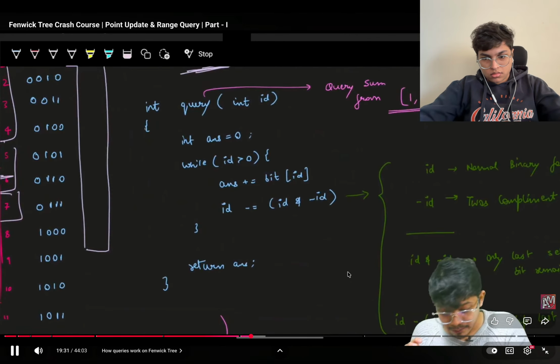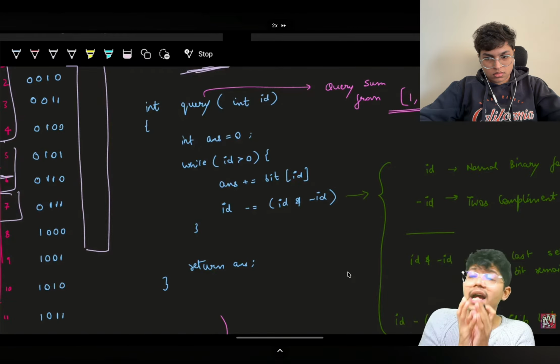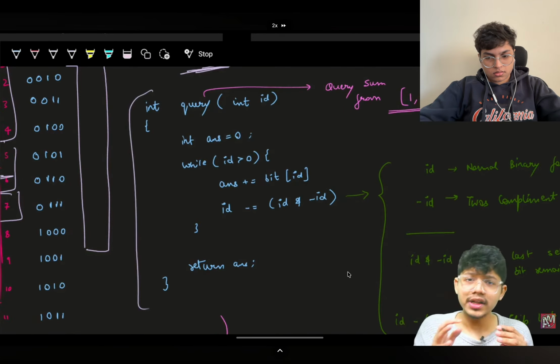Again, I'm just showing you the code, but I will explain that code also. The code is very short and simple. That's the reason I don't prefer lazy propagation with that part. So that's the reason I always recommend using a Fenwick tree. Very short and simple 3-4 liner code.